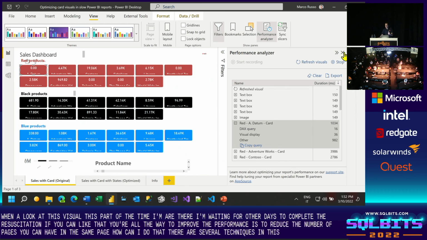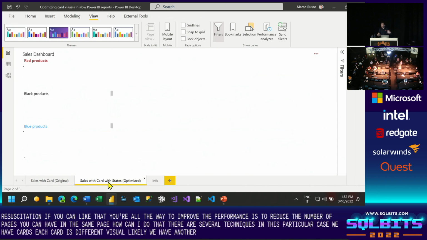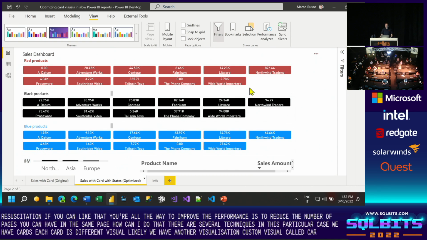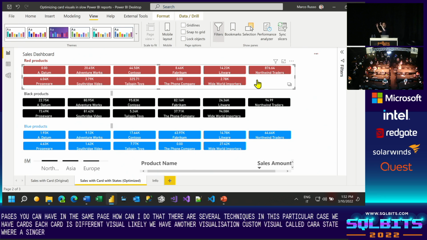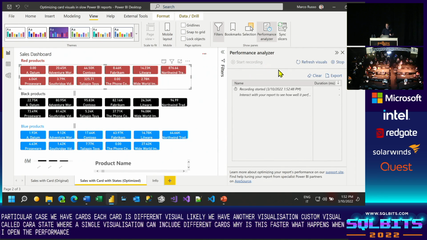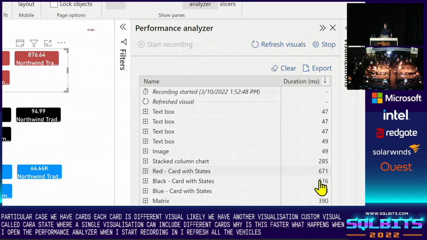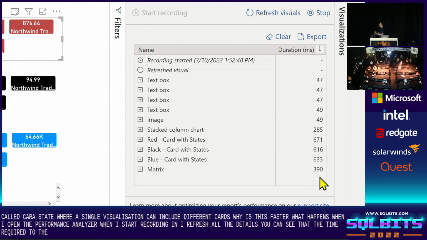In this particular case, we have cards. Each card is a different visual. Luckily, we have another visualization, a custom visual called card with states, where a single visualization can include different cards. Why is this faster? Let's take a look at what happens when I open the performance analyzer. When I start the recording and I refresh all the visuals, you can see that the time required to display the entire content is shorter.